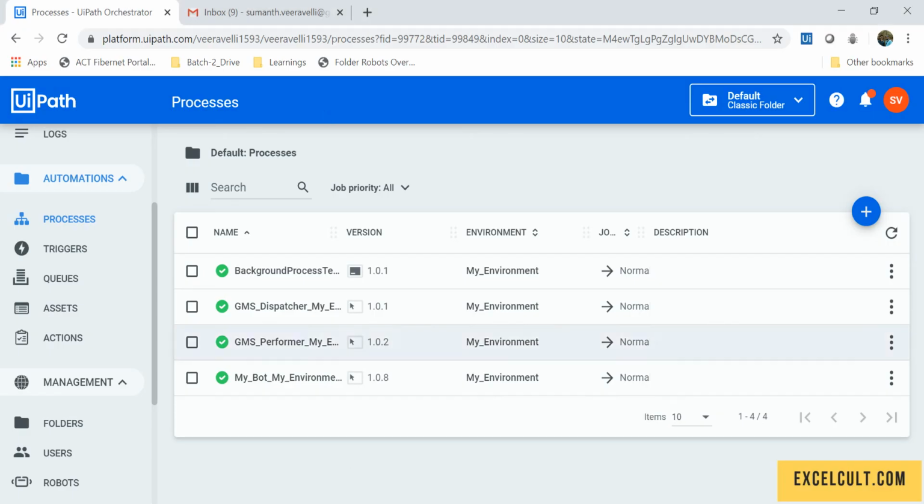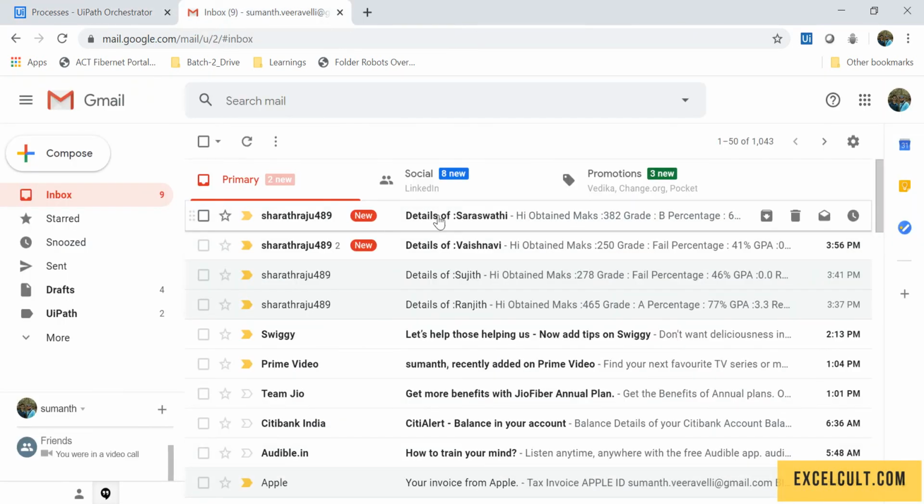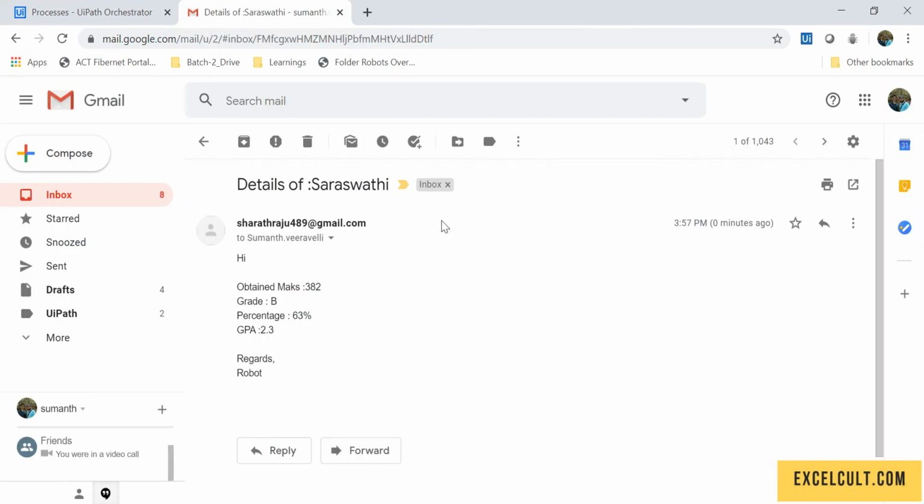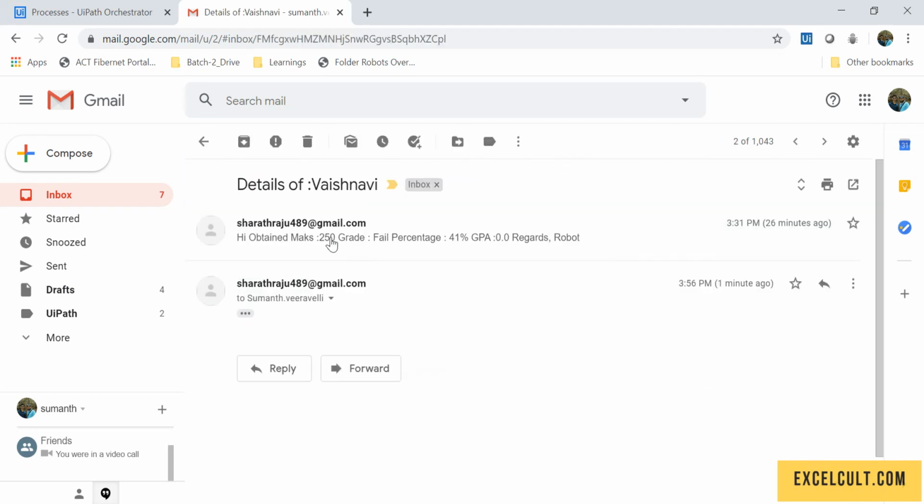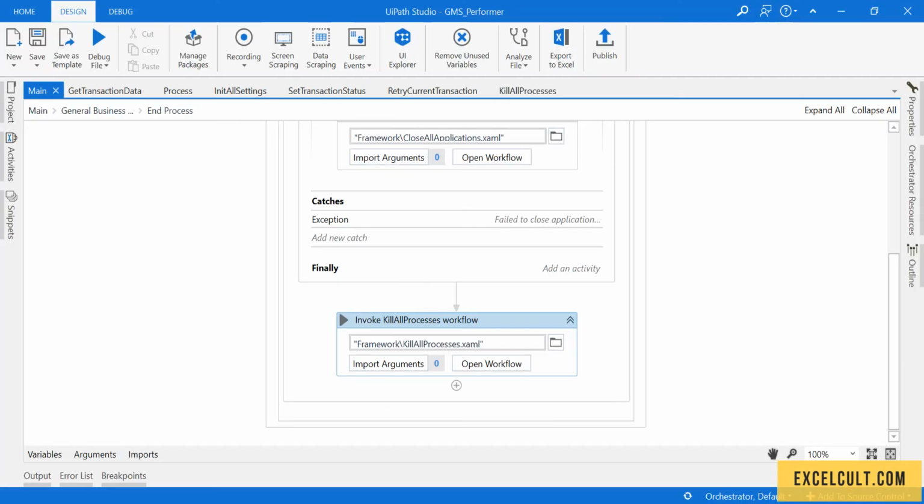Let me go back to this email, and you can see there are two emails that have just come up. Okay, one is Saraswati, the other one is Vaishnavi. So this is how we were able to automate the grade management system process successfully.